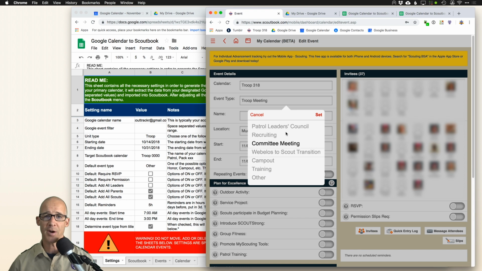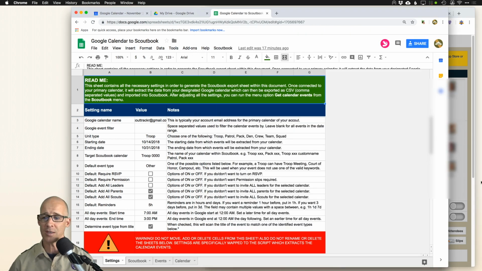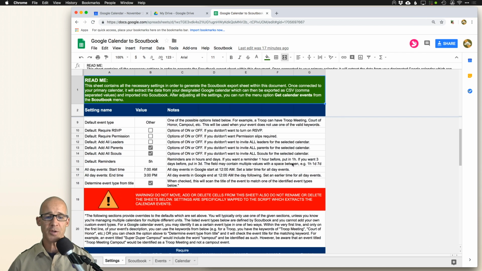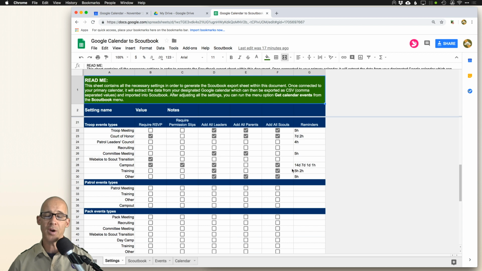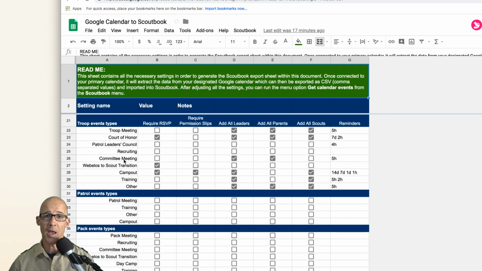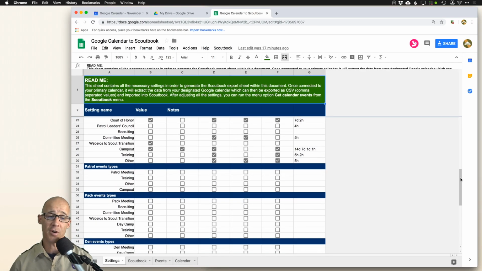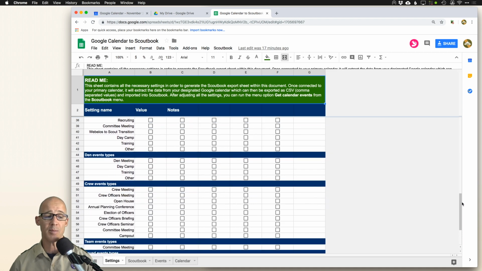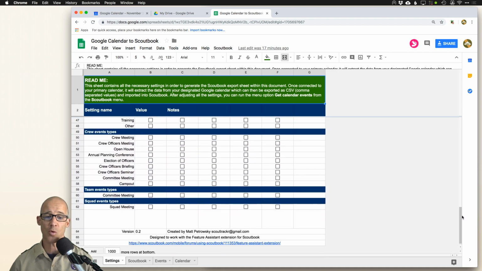But these items are very specific. So where do they match in Scoutbook or in the spreadsheet? Well, let's take a look. As I scroll down this spreadsheet, down into the bottom, you're going to see all of the different unit types. We can see right here that up at the top, we have troop, where we've got the matching events of troop meeting, court of honor, patrol leaders council, recruiting, etc. And it follows on for all of the different unit types that Scoutbook currently supports: patrol events, pack event types, den, crew, team, and squad.